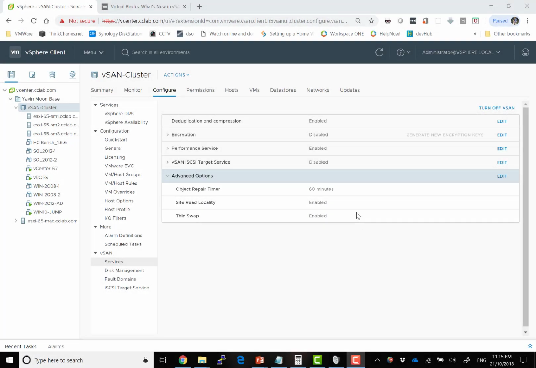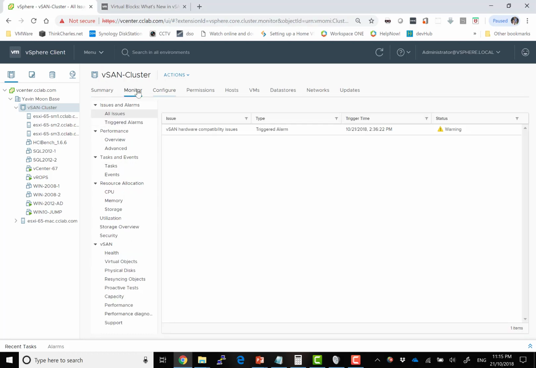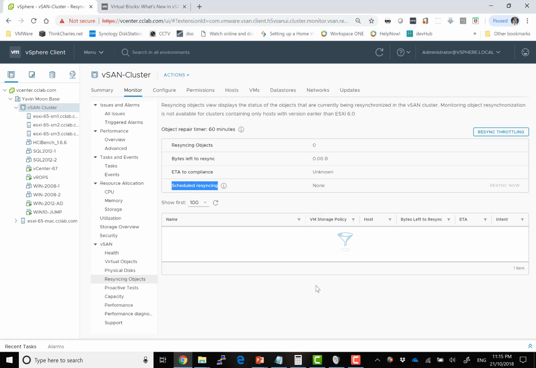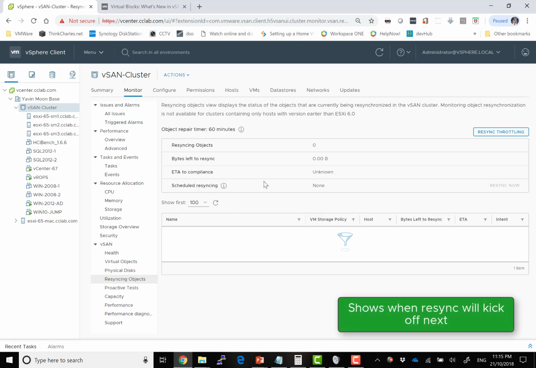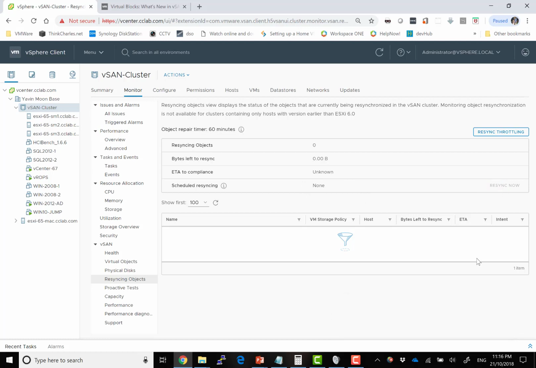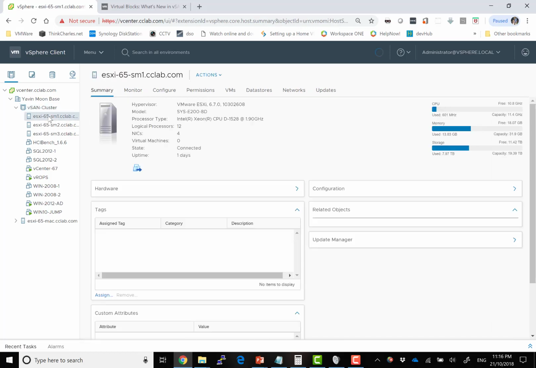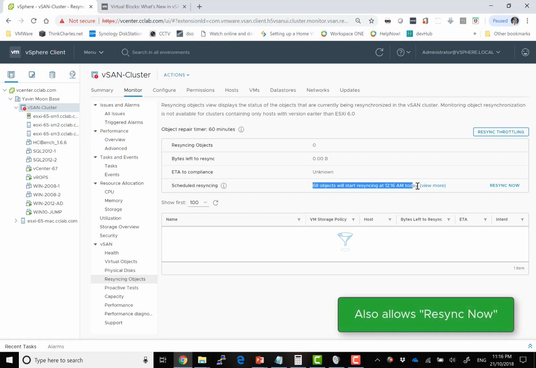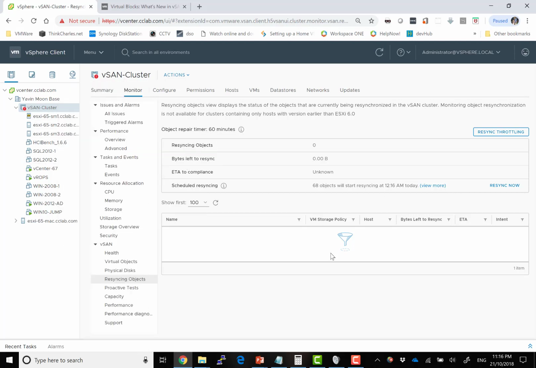Just on the topic of resyncing being 60 minutes, we've also made some improvements under monitor, resyncing objects. If you go there now, you see a new option here called scheduled resyncing. Effectively, if you have a failure, it tells you when the next resync will kick off. Alternatively, you can repair immediately, go resync now. So let's put this host in maintenance mode and we can see that happen. Go OK. Resyncing objects, as you can see, it's 68 objects. We'll resync at midnight today. You can click resync now to repair immediately. In this case, I do not actually want to do that, so I'll put it back and exit maintenance mode.